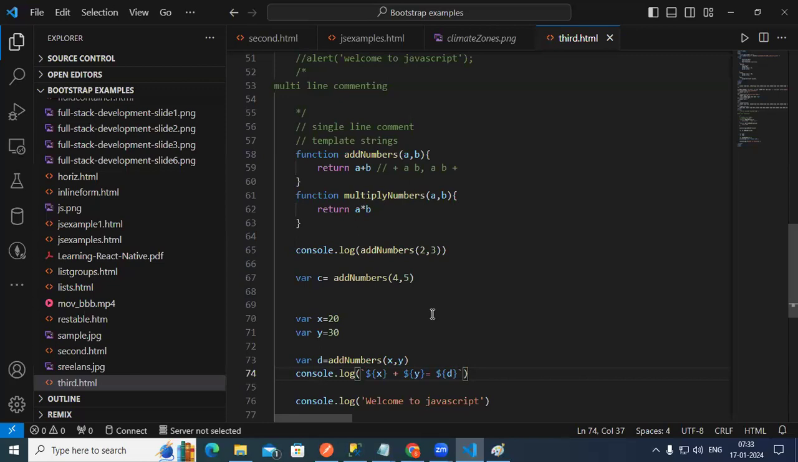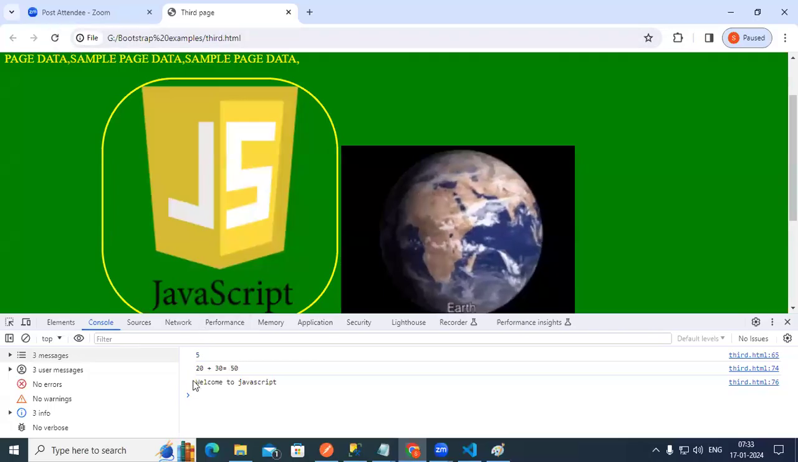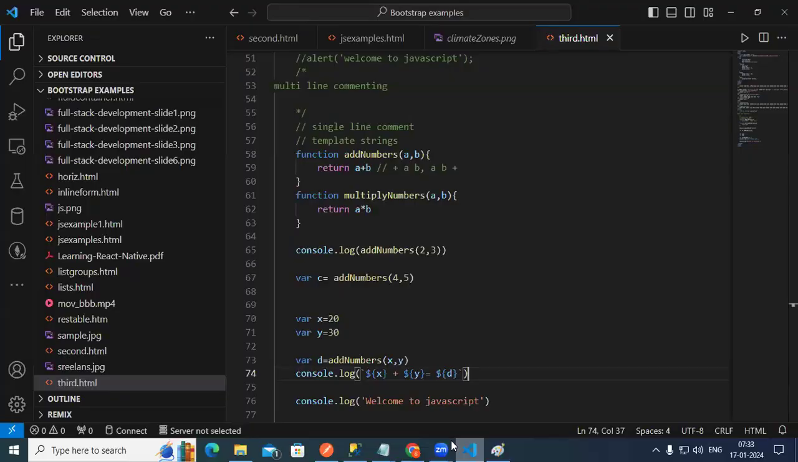Here we are simply printing console.log 5, but in this case, a full expression we are printing. So when you write 20 plus 30 equal to 50, like this is getting printed. Once again, if you run here, you can clearly see 20 plus 30 equal to 50 printing for us. So this is called a template string.